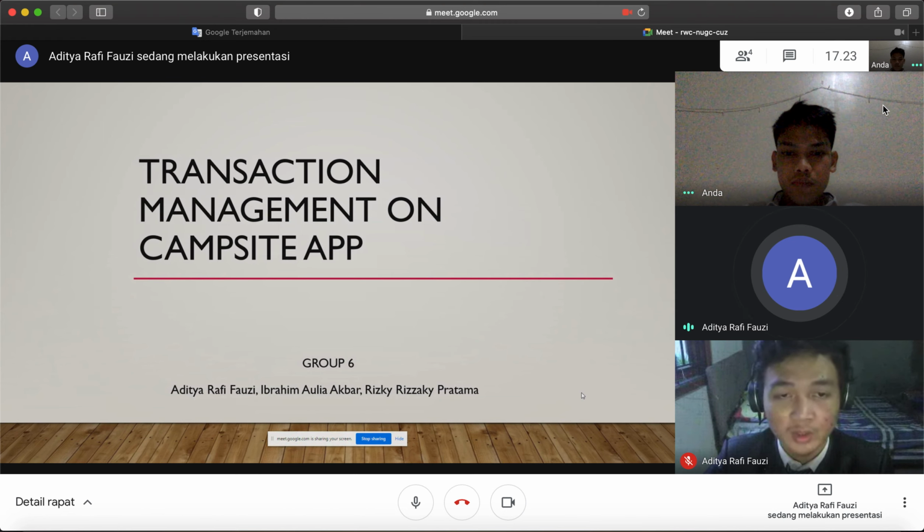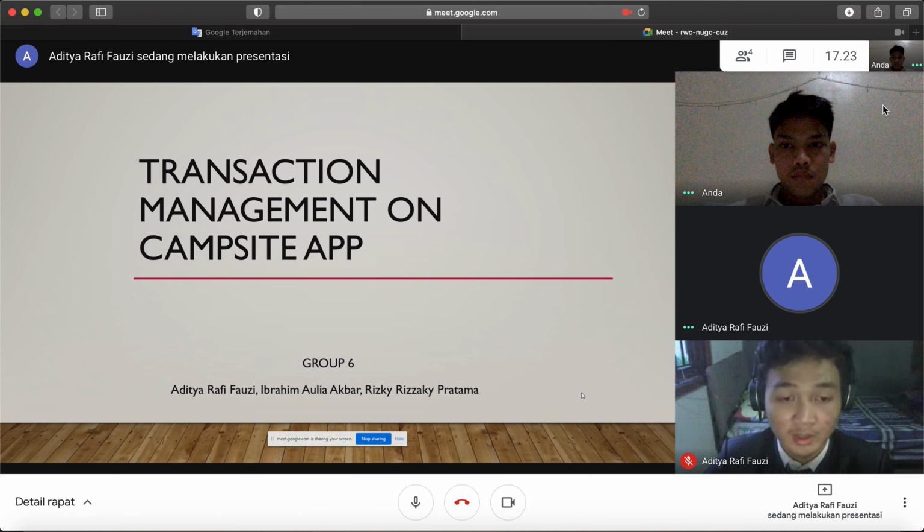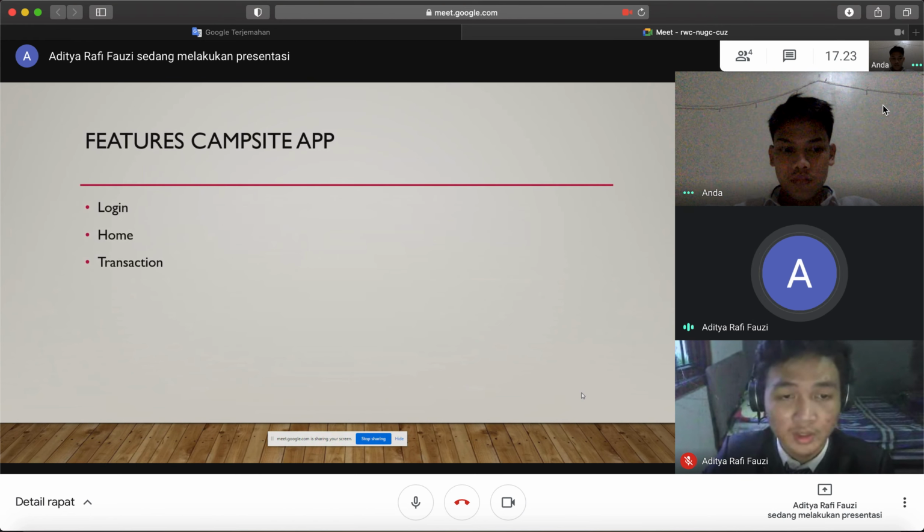In this project, we will present transaction management in a camping site area, where transaction is an important fundamental for some management business, and the cashier is the most important part of the transaction system. Next, on this occasion, we have three steps to make a transaction, including a login, home panel, and transaction panel.